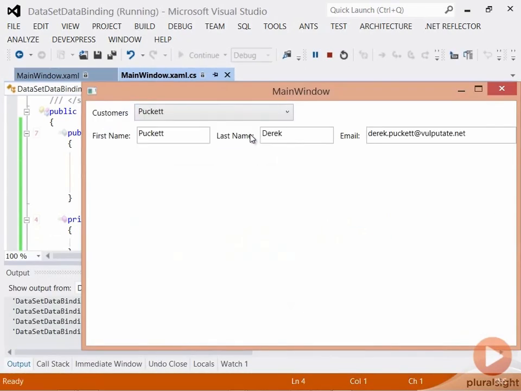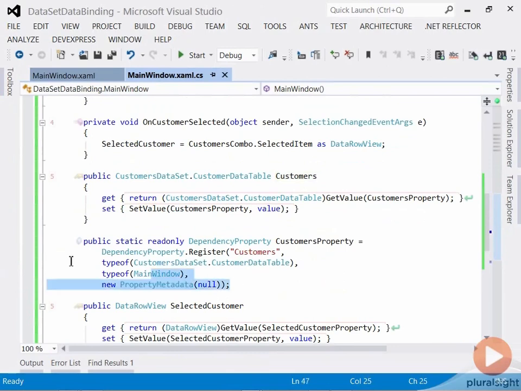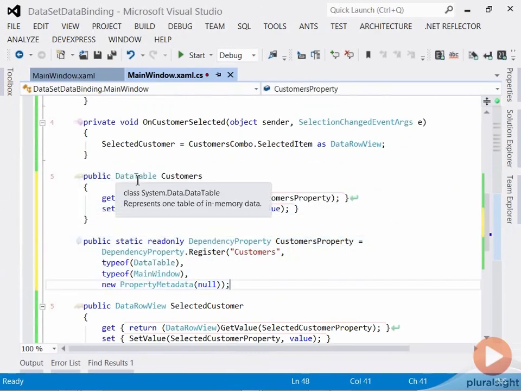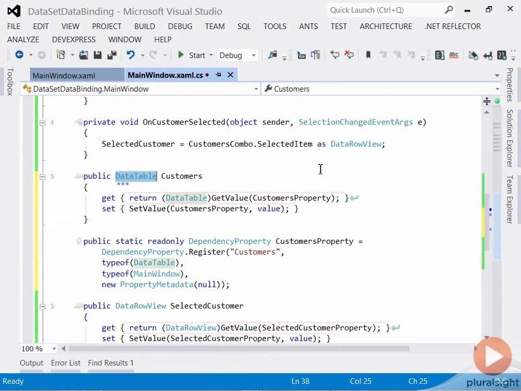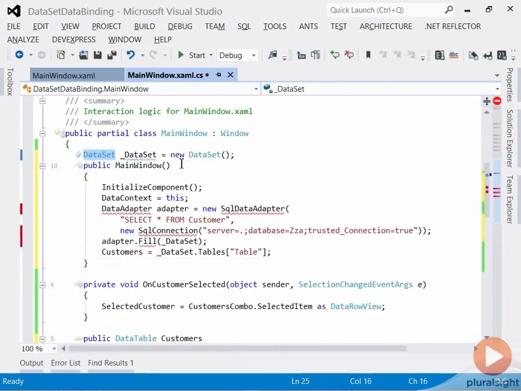I can select a customer, and we can see the fields are filling in. It's really getting values out of the fields in a data row from a data table, as opposed to working with entities and properties. Now, just to show that this can also work with untyped datasets, I'm going to replace my customers property here with a data table one, a non-strongly typed data table. And then I'll go up to the top and replace my data loading by declaring a dataset, an untyped dataset. And then I create an instance of a SqlDataAdapter, do a select star from customer, pass an appropriate connection to it, and then do a fill on the adapter passing in the dataset.